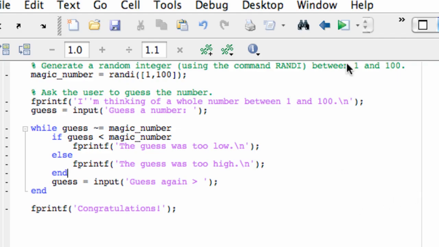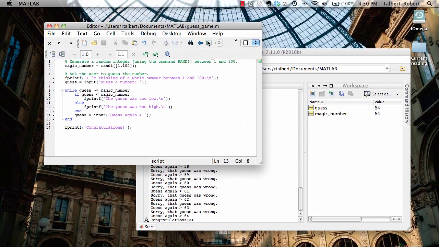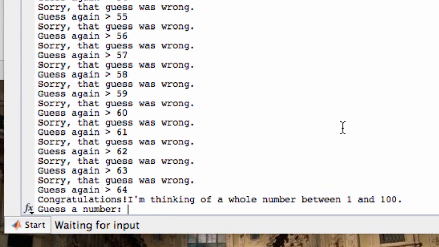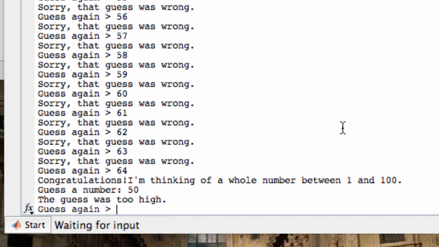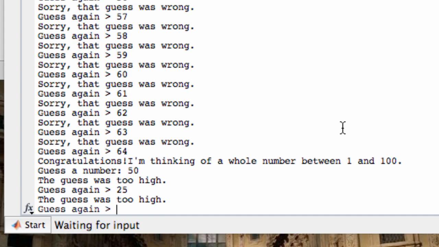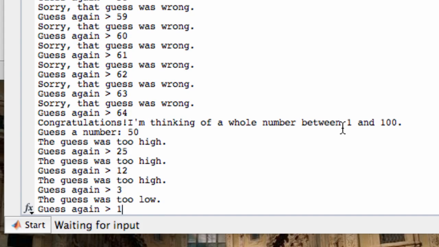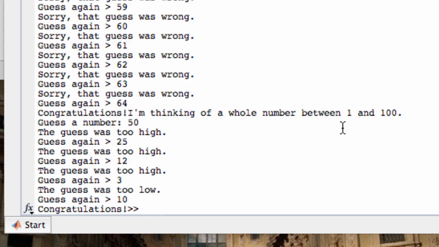Now let's see how much better this game is. I'll save it and then run it. And it says guess a number between 1 and 100. Okay, I will guess 50. Good strategy there. That guess was too high. Okay, so let's go down to half that. 25, that was too high. 12, that was too high. 3, that's too low. 10, hey, I guessed it. Not too bad. 4 tries.